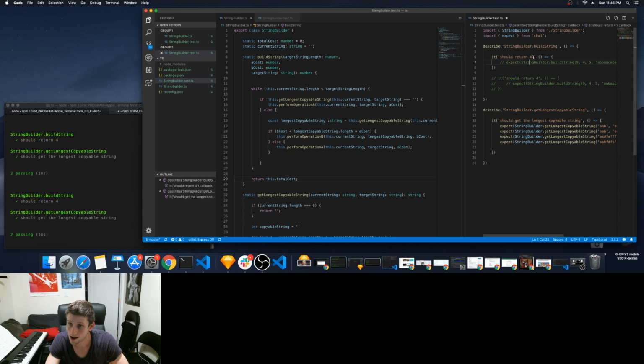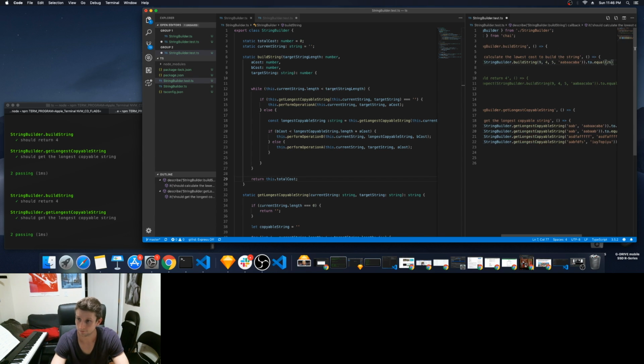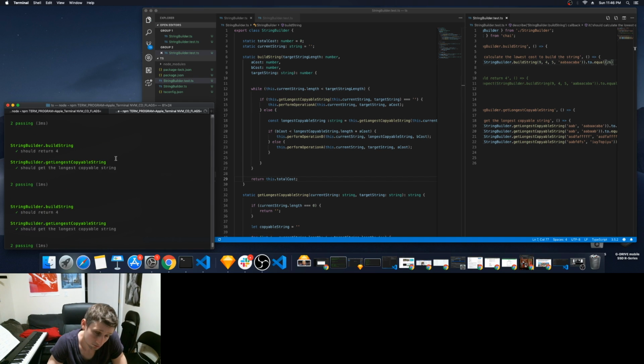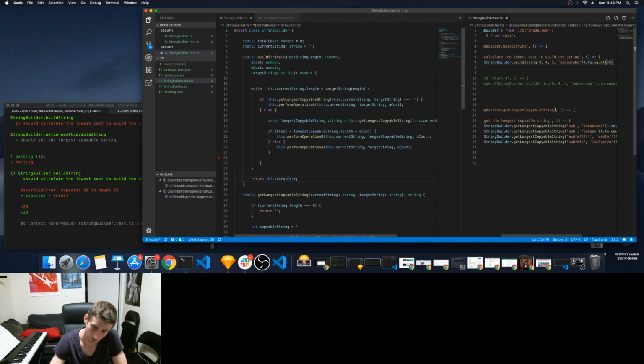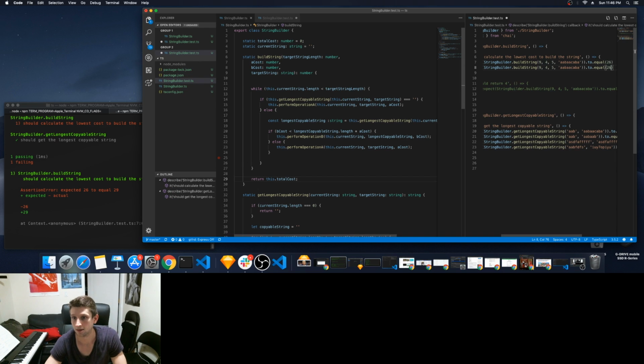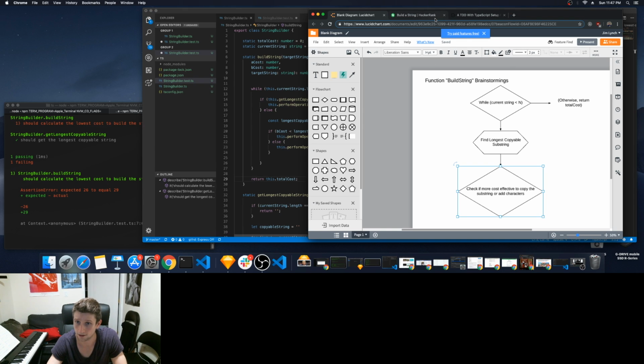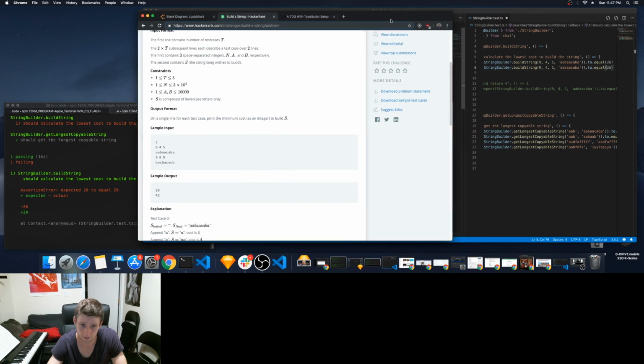So it should calculate the lowest cost to build a string. And this one seemed to return 26. If I make it 29, we'll say, hey, expect it to be 26. Let's go back to the actual problem and grab that second test case.